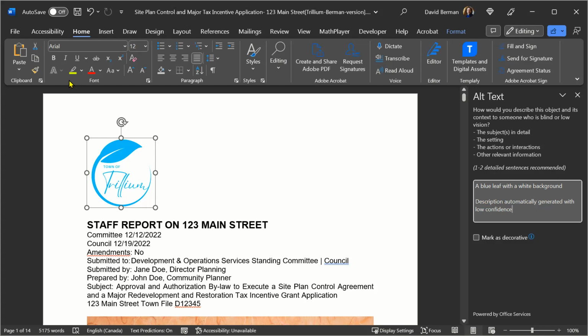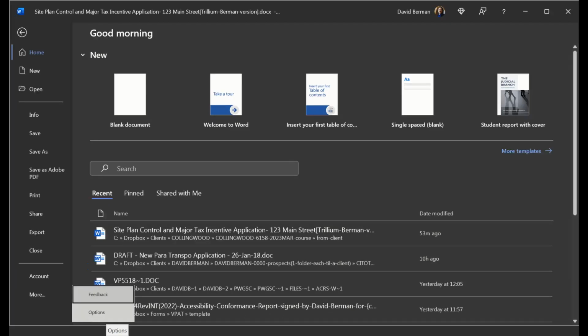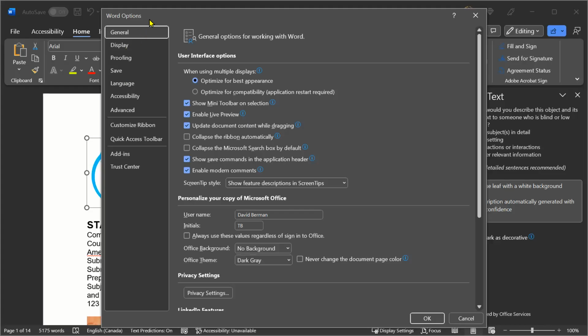I'm choosing the File menu, and I need to find the options. The options are part of the More group. If my window was larger, we would have Options appearing already. I'm selecting More, and that takes me to the hidden options, and here is the option I'm looking for, called Options. Once I select Options, I'm now in all of the settings for Word, and it would be the same in PowerPoint or Excel.